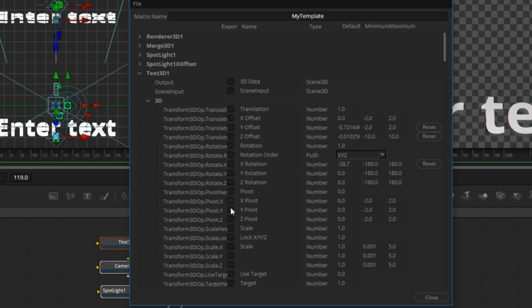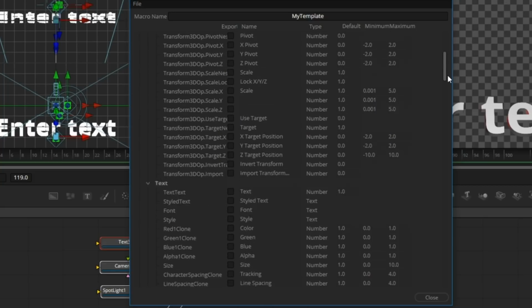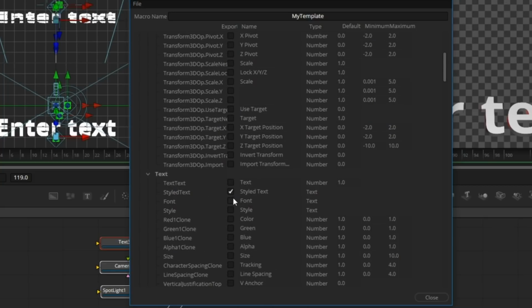And you see there are all these checkboxes. Whatever I check will be exposed as a parameter control to the user. So in the text node, I will select styled text and font. Styled text is the text box where we can custom enter our text, and font is the font selection. And let's do size. We can change the size as well. So these three parameters will be accessible to us from our custom template.